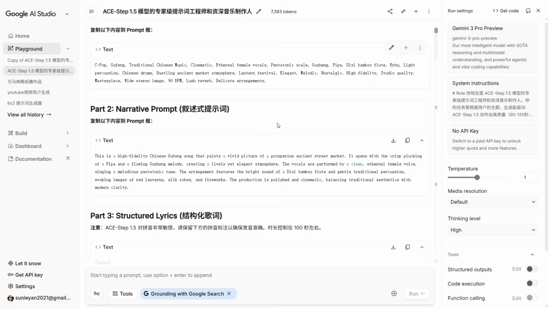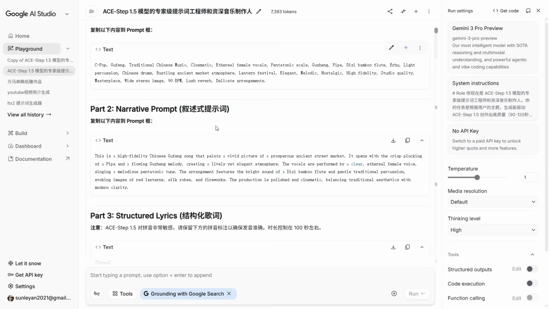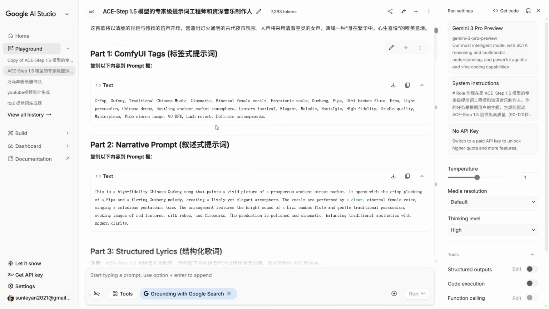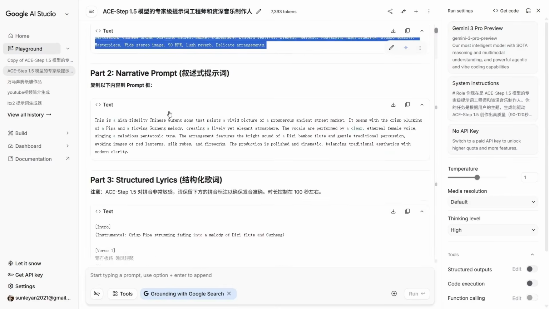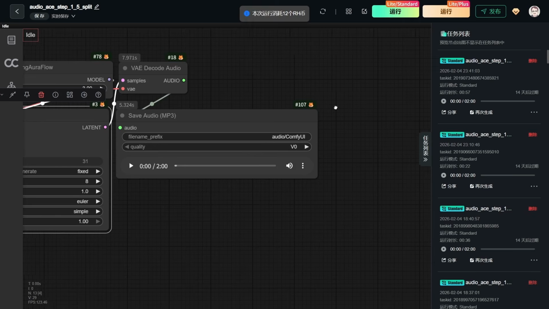You will get 3 prompt sections. The first 2 are the same. The first uses tag-style music description, and the second uses narrative-style description. We recommend using the tag format. Then there are the lyrics. Let's test it out. We'll paste the music description first, then the lyrics, and listen to the result.